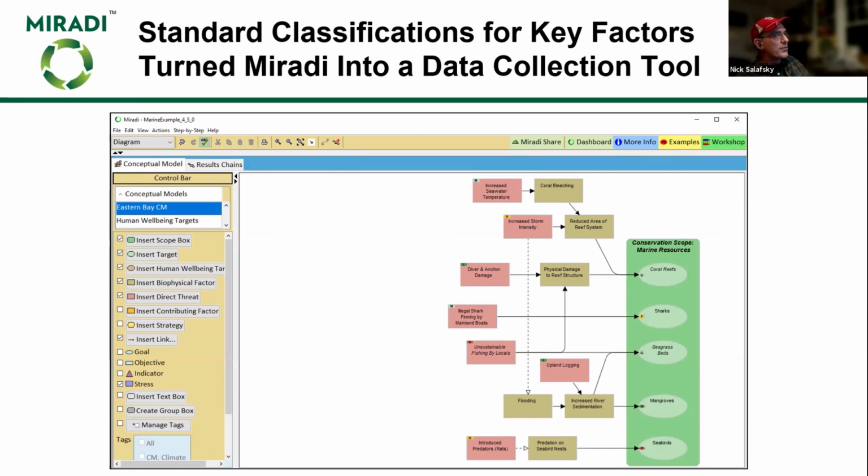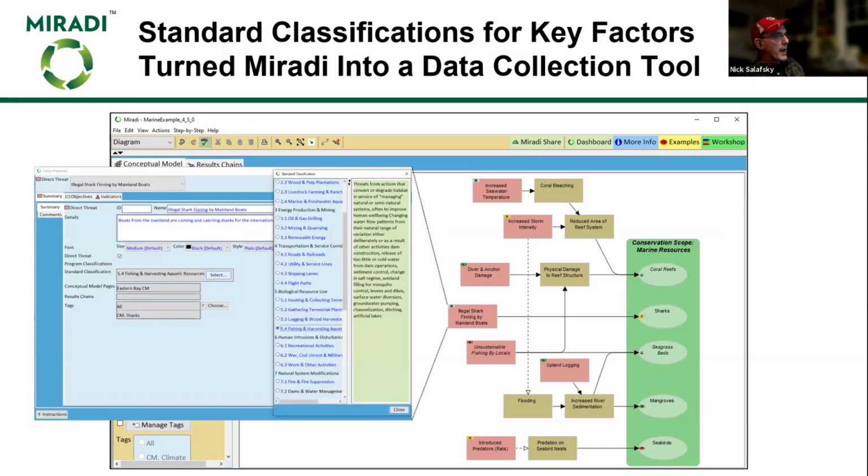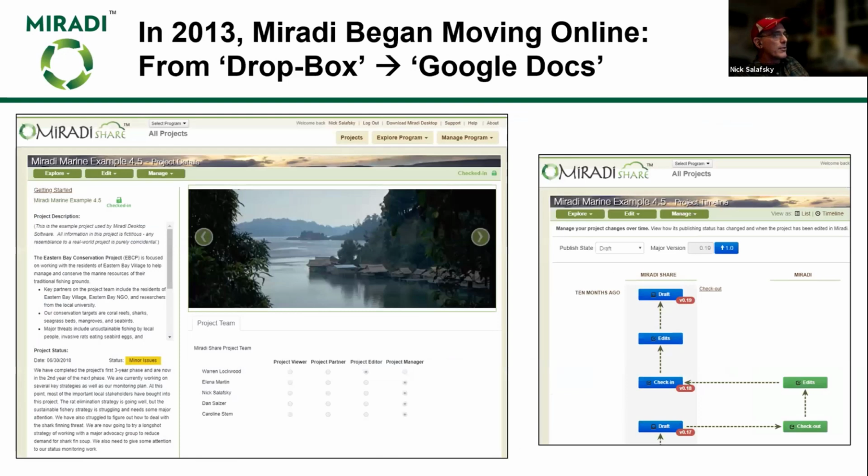Even back then, though, we started saying, okay, even though everyone's working individually, when you start thinking, I have a threat of shark finning here, I can tie that to the standard classification that IUCN and CMP developed. We can call that a standard classification of threats. And now we're starting to get data in a structured fashion about our projects that other people might be interested in. So that led us to say, well, maybe in 2013, we can take that information online.